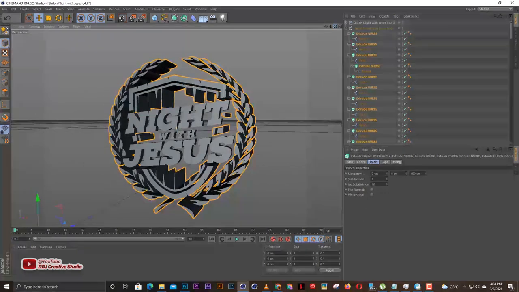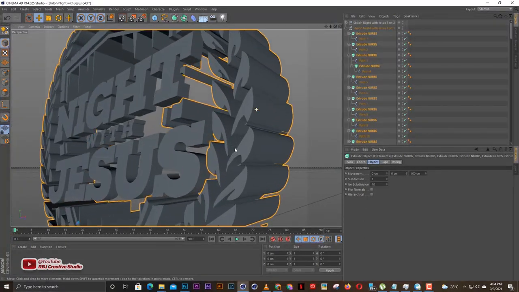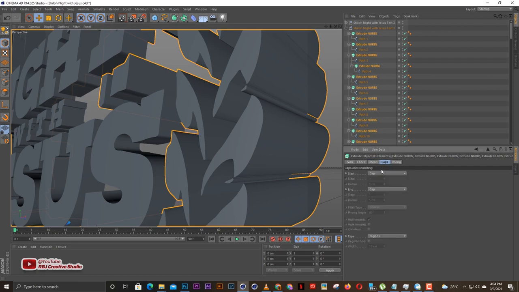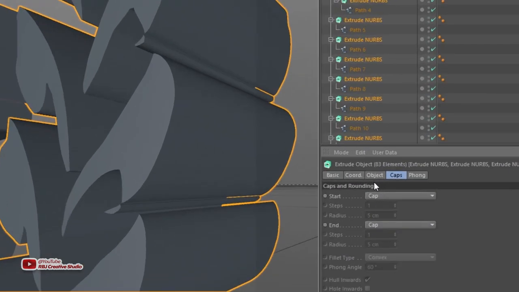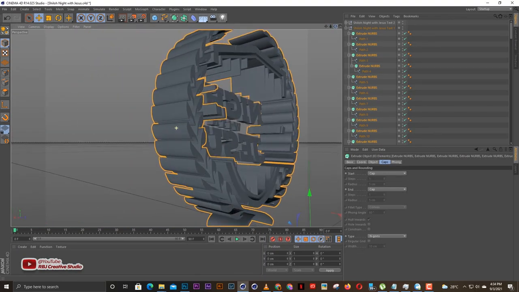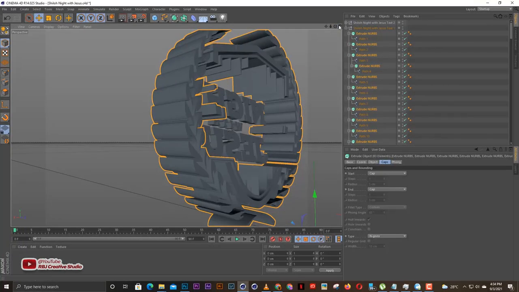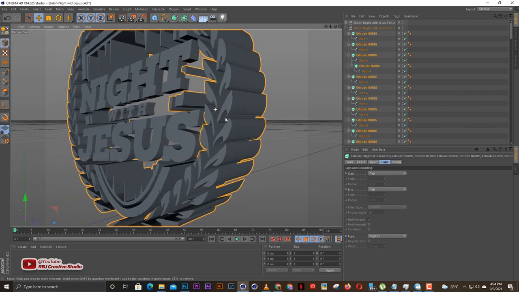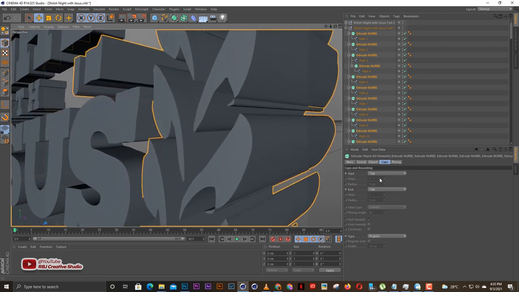Okay, so now that we have this, we're going to zoom in on the leaf here and move on to the caps. The caps is basically about making the edges soft or round. So we have start and we have end. Start is for the front face that you see, and the end is for the back face. You should know that. So now let's zoom in again and work with it.